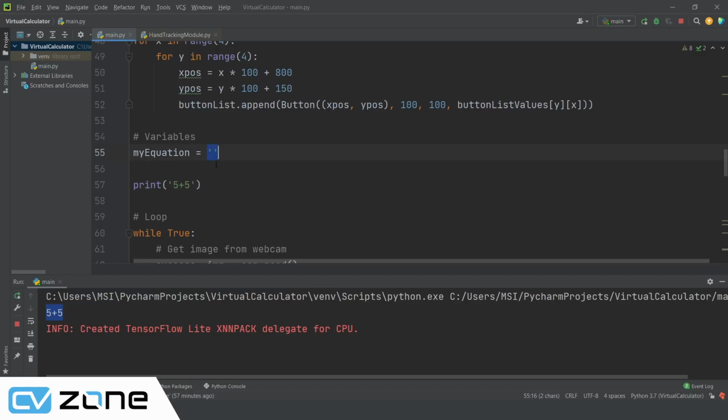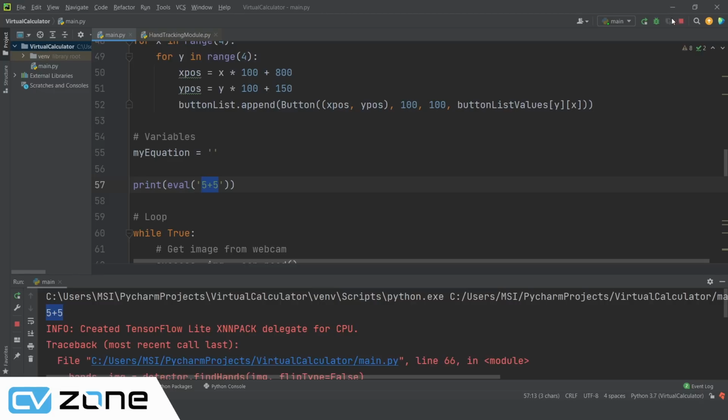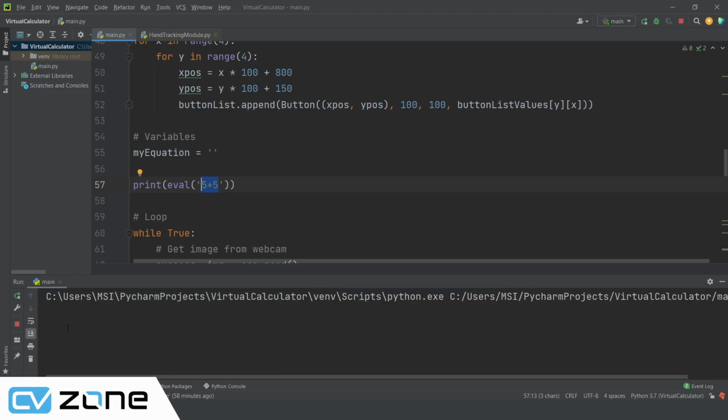So here in the equation, it is 5 plus 6 plus 7 divided by 4, and so on. So what we need to do is solve it. To solve it, we have a very simple method. It's called eval. If we write eval, it is actually going to solve this. It will not give you 5 plus 5. It will give you the value of 10. There you go. That's how simple it is.